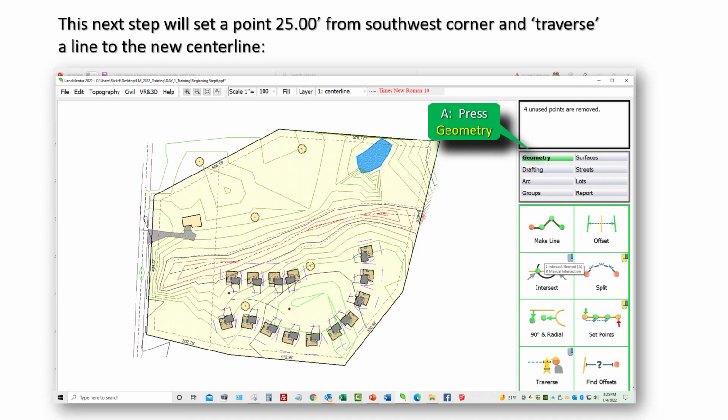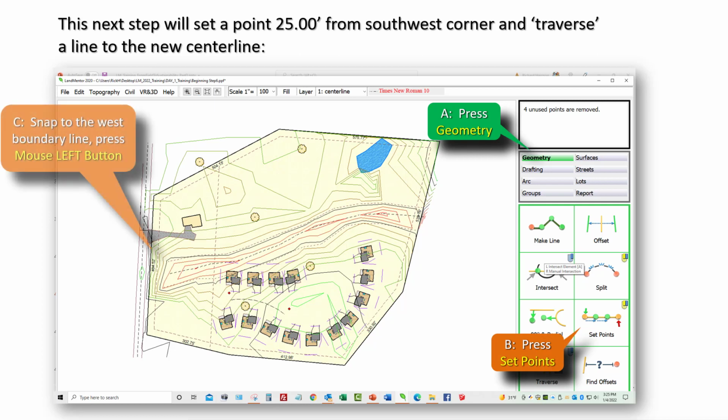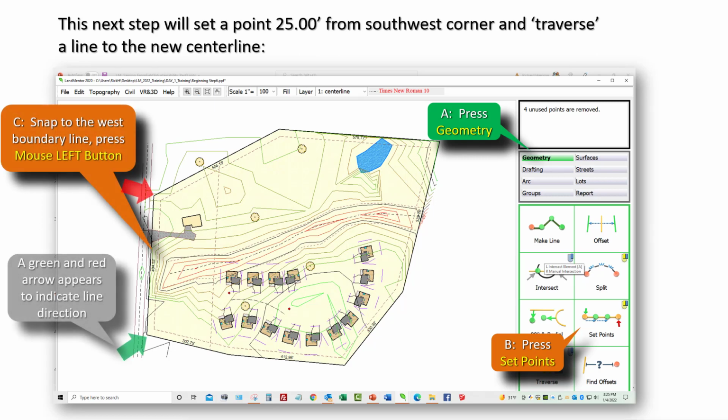So press geometry and then press set points. And what that does is set points along a line or arc that you snap to. So we're going to snap to the west boundary line with the mouse left button. And you're going to notice a green arrow and a red arrow. That shows where the line begins and the line ends. Again, curves are always going to be counterclockwise, but it's going to show the arrows anyhow.